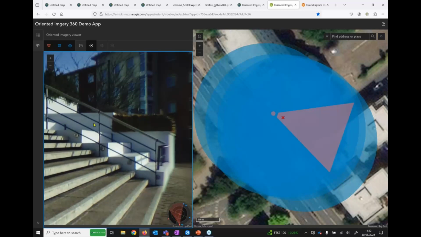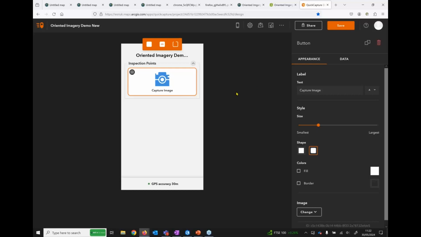So I've talked a bit about how we view oriented imagery layers, but how do we actually create them? Well, there's two options. One is using Quick Capture, and one is using ArcGIS Pro. Let's look at Quick Capture first. If you're not familiar, Quick Capture allows us to design very simple and streamlined interfaces for a mobile application that then allow us to capture data very rapidly.